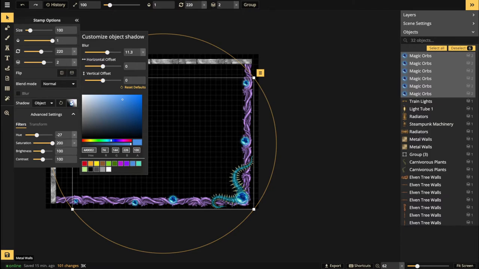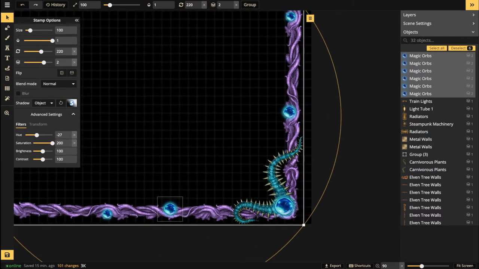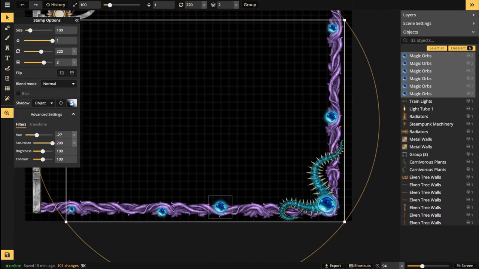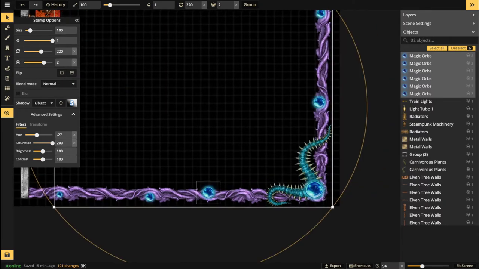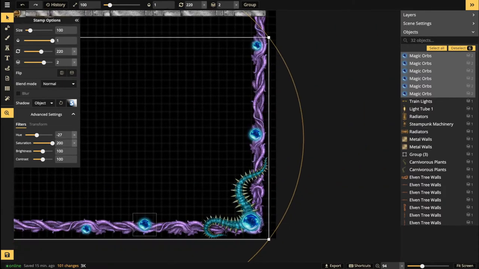Let's zoom in real quick and just see how the shadow looks. Yep, or how that works. Yeah, that looks good. I'm happy with that. That looks fine.